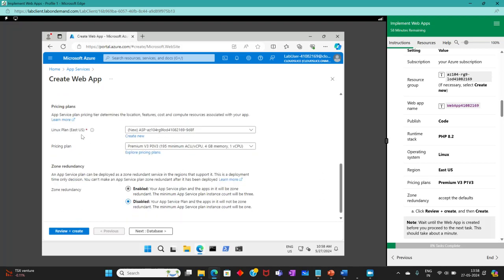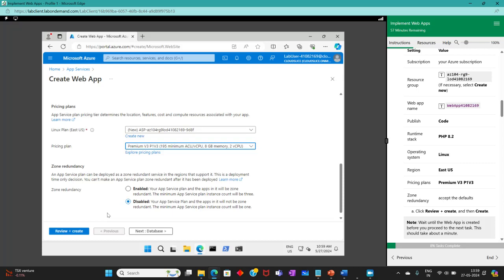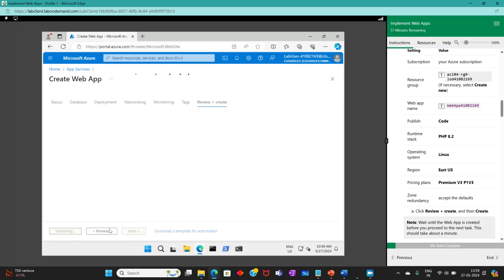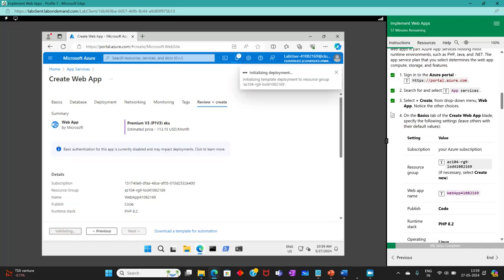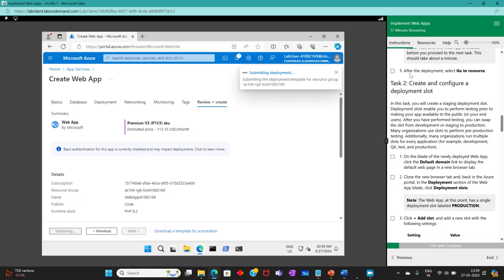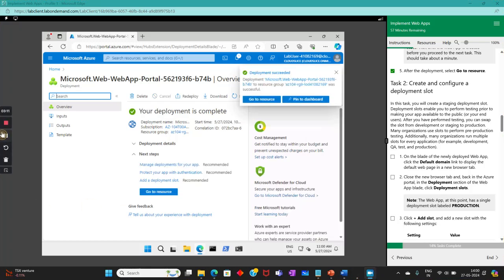Pricing plan: Premium V3 P1V3. Zone redundancy, accept the default, click review and create. After deployment, go to resources. So deployment is done. Let's go to resources.